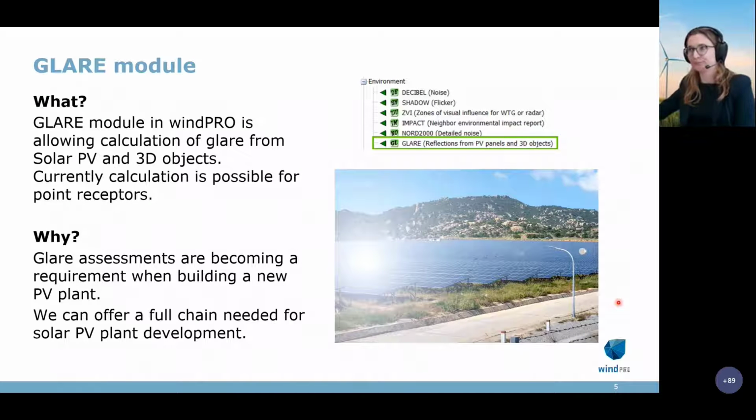About the glare module. What is our glare module in windPRO? It allows the calculation of glare from solar PV objects as well as 3D objects. Currently we allow a calculation for point receptors, so points on the map for which you can calculate the glare influence.